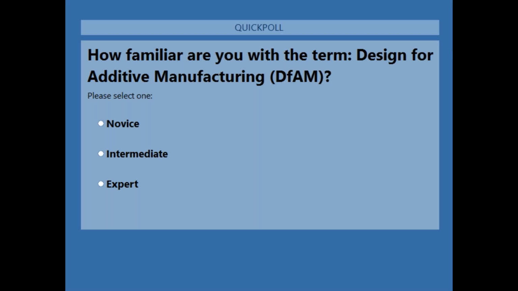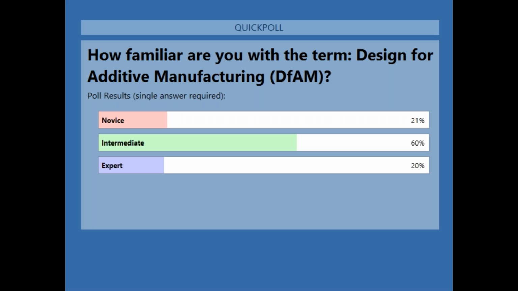Good, let's give it 5 more seconds. We already have a lot of answers. There we go. Let me just share the results. So basically what we see, it's a picture where we have some novices, some experts, but most of you are on the intermediate level. That's good to hear and very helpful. So let's see what we can all learn today.